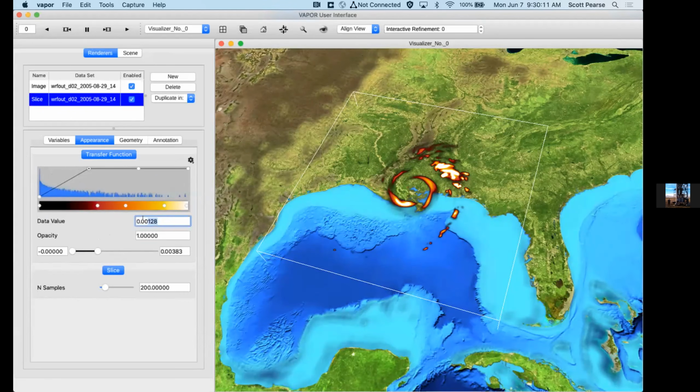We can see this data value is 0.00128. So at 0.00128, or now 0.00130, we are at full opacity. All those values are going to be completely displayed. But if I drag this down, now I'm masking out those values and then ramping it back up like that. So that's kind of the basics of the transfer function. We're going to be touching on this with more renderers moving forward.